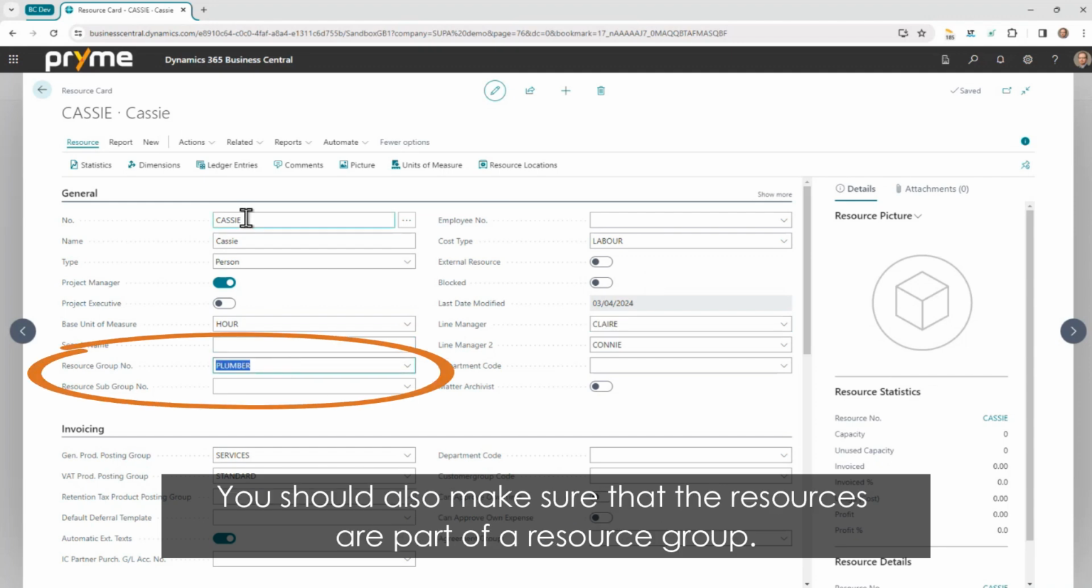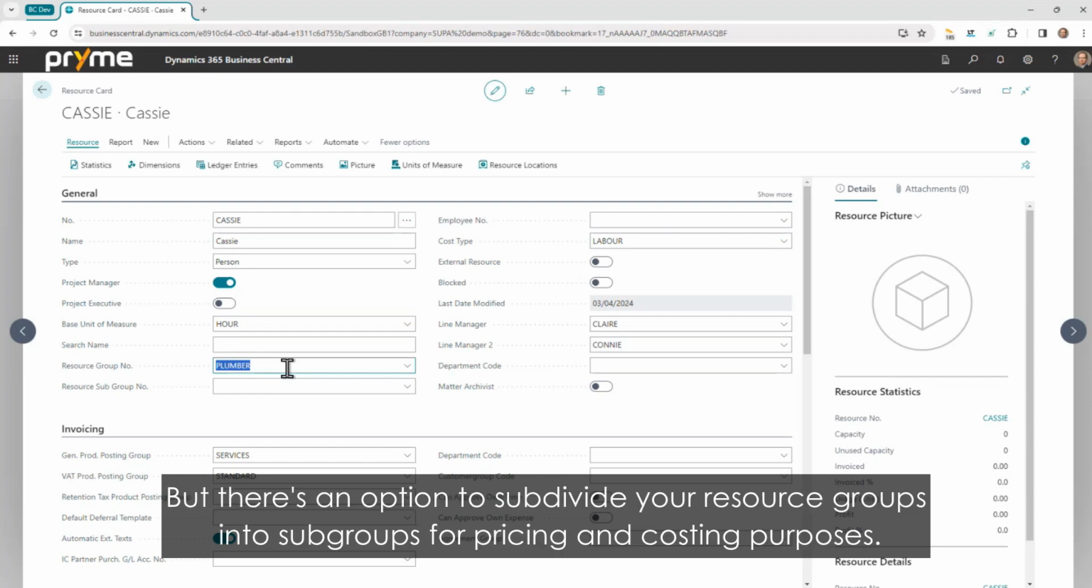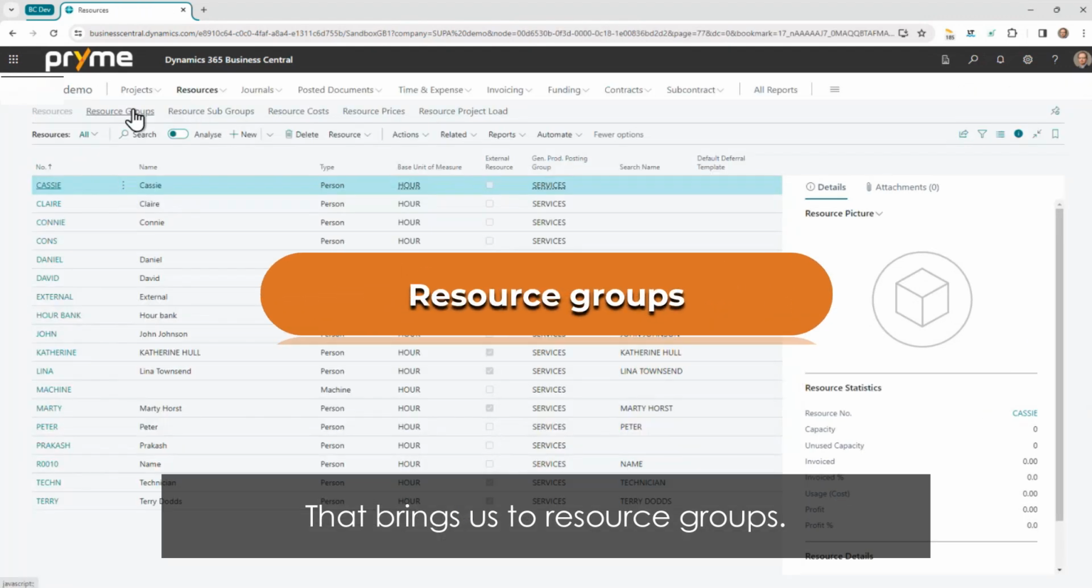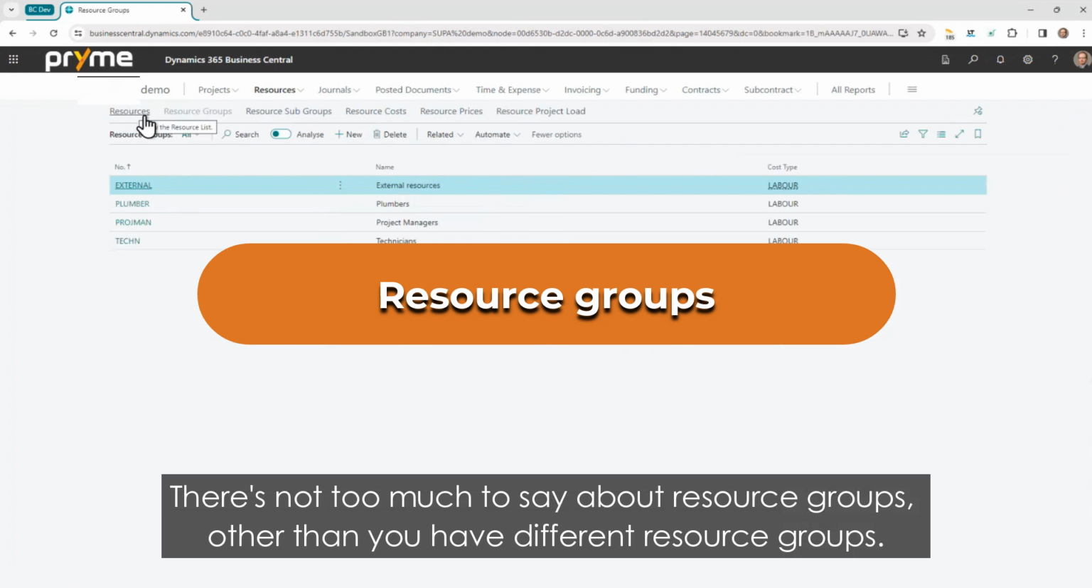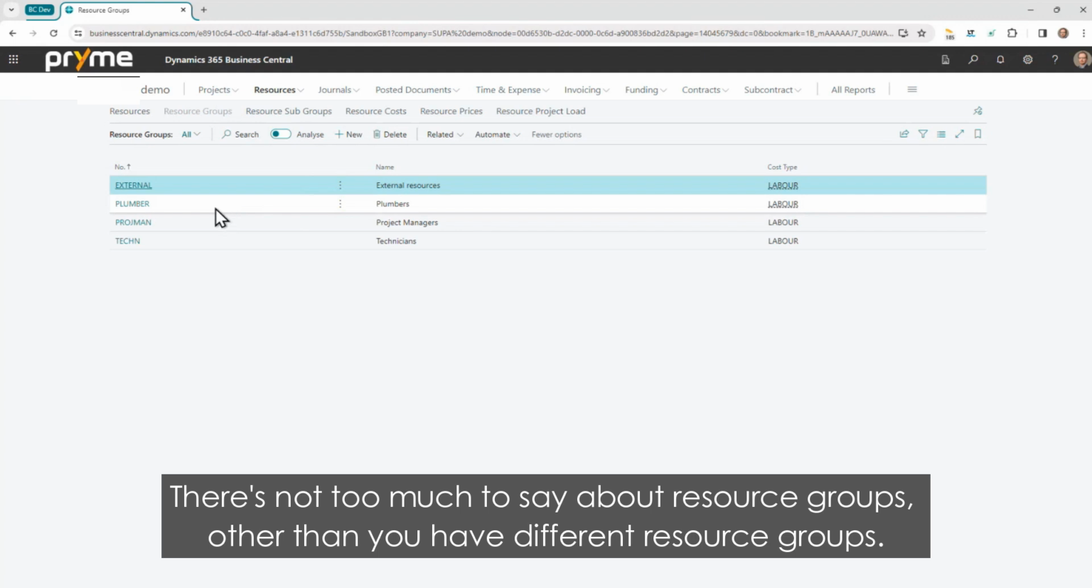You should also make sure that resources are part of a resource group, optionally a subgroup. I don't recommend subgroups if you don't really need them, but there's an option to subdivide your resource groups into subgroups for pricing and costing purposes. That, of course, brings us to resource groups. There's not too much to say about resource groups, more than that you have different resource groups.